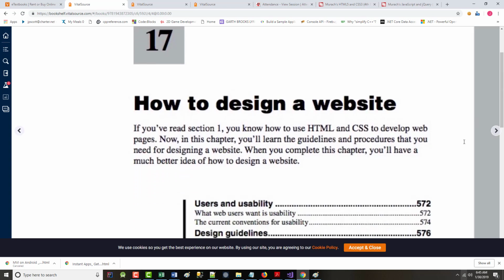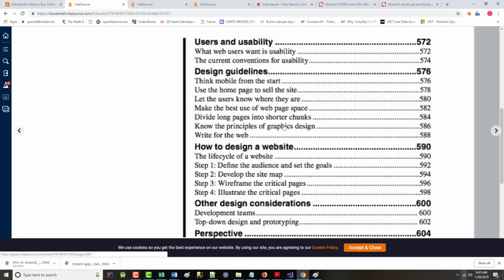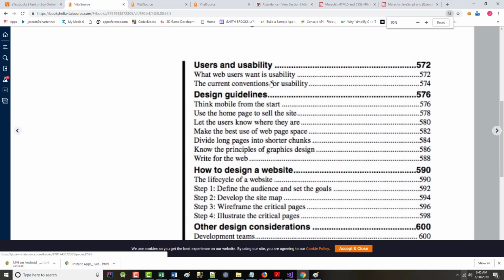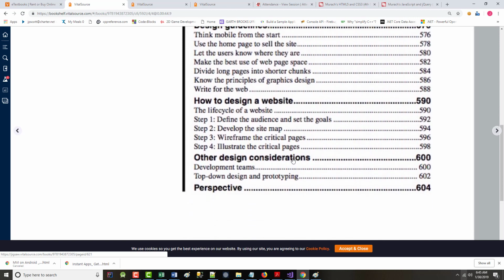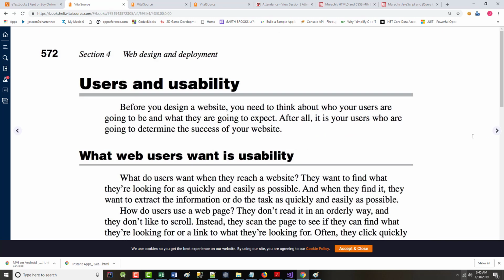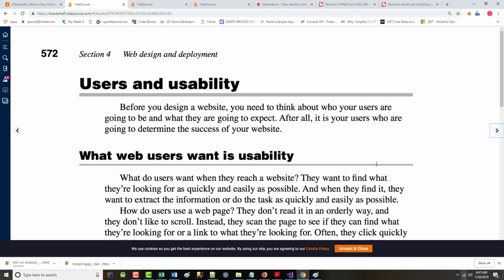It says in this chapter you'll have a much better idea on how to design a website. This is what's going to be discussed in here: users and usability, design guidelines, how to design a website, other design considerations. I don't have any idea how long this will take. Right now, we're 2.5 minutes in. My guess is 20 or fewer minutes.